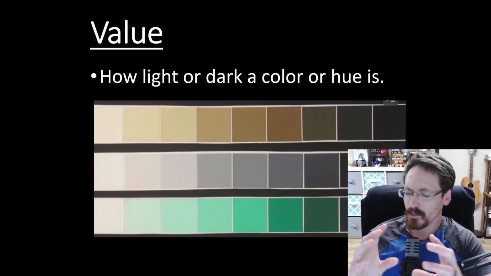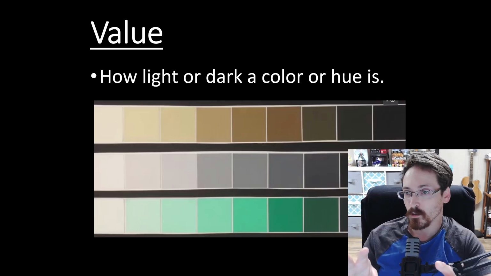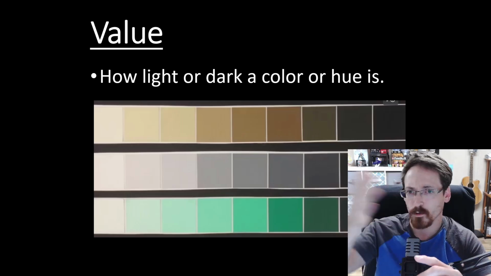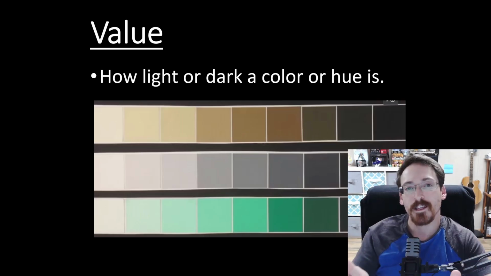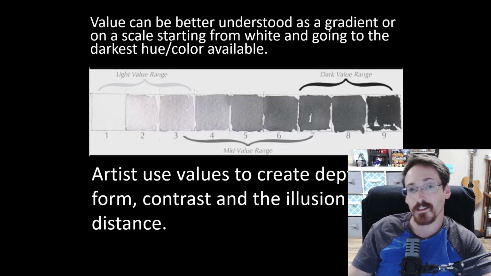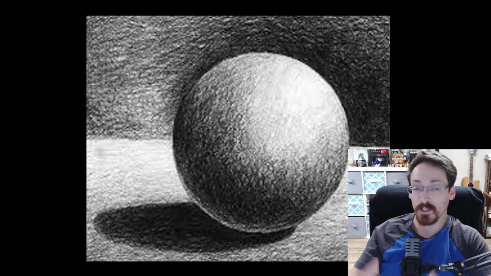And I like to give students this visual image of going into a paint store or going into Lowe's, going back to the paint section, something like that. And you get those little color swatches that have how light or dark a color is. That is a value scale. It's mainly used for telling variations in depth, distance, and shading. So the use of it is to make something look three-dimensional.